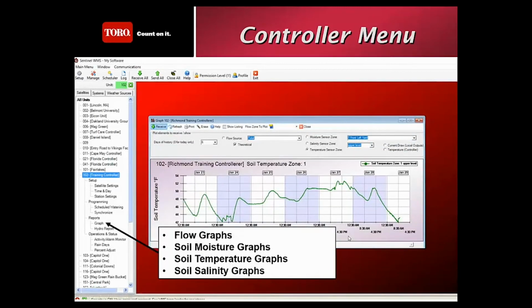The graph screen has not really changed, but we've changed what you can graph. So when I say that, we've added some new sensors.